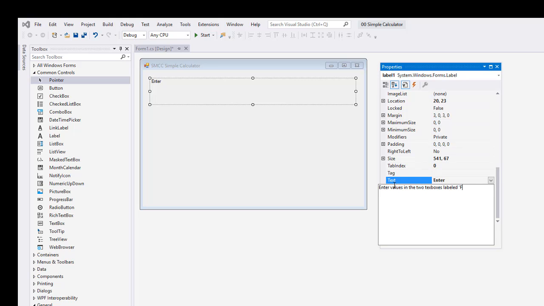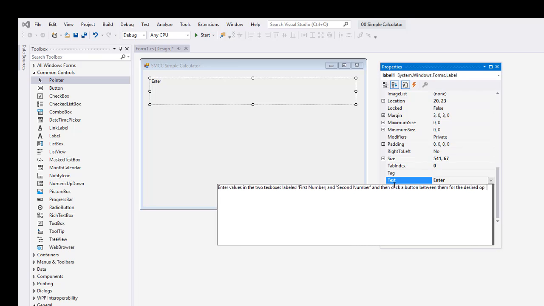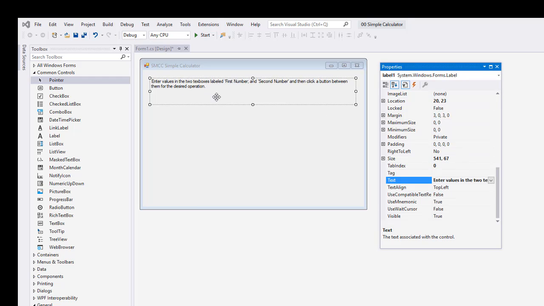labeled first number and second number. And then click a button between them for the desired operation. And a period there. I'm just going to click on another property somewhere in the properties window that will apply it, and we see the text appear in our label.